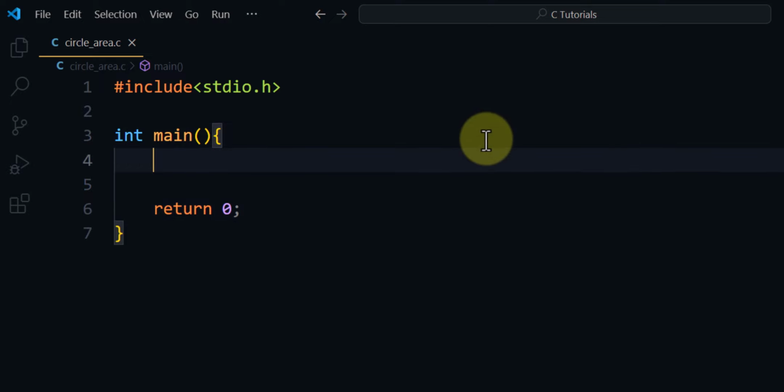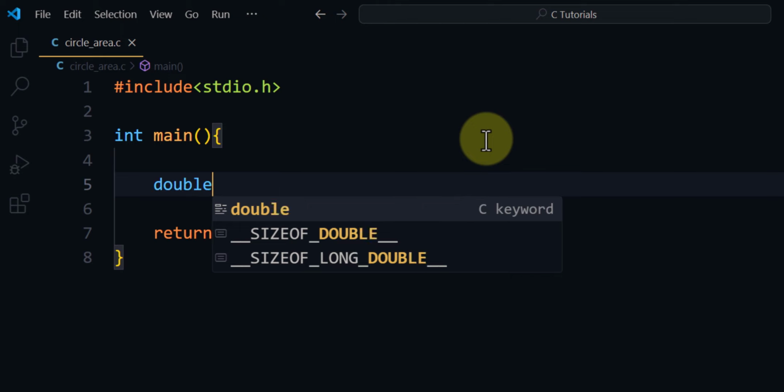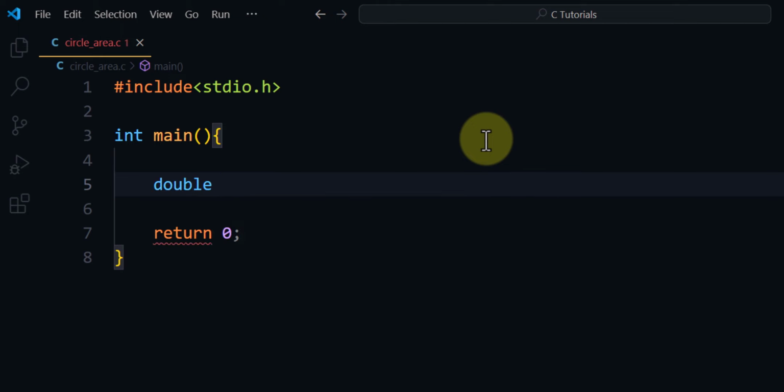So in this main function, the first thing that we do is declare the variables that we need. In this program, we need a variable for storing the radius value that will be entered by the user. And then we need a couple of variables for storing the area and perimeter values. So here, I'm going to take the double data type and declare the variables. One variable is for storing the radius of the circle, and we need a variable for area and perimeter.